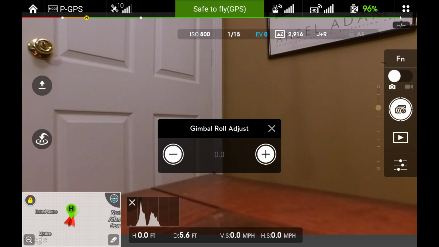Now, adjust gimbal roll. When I first got mine out of the box, my gimbal was several degrees off axis in the roll axis. Now, when you first turn on the aircraft, you definitely want it to be on a level surface so it initializes properly.